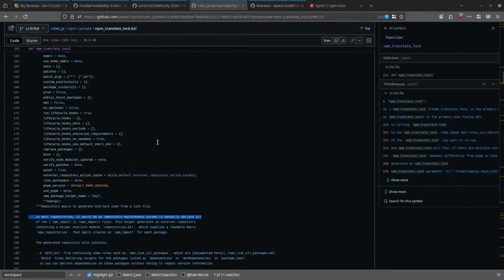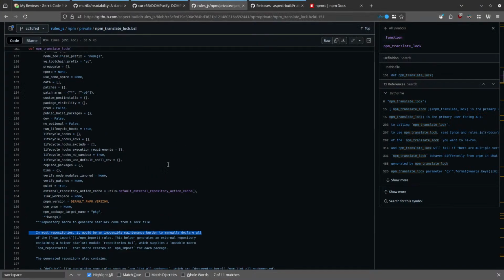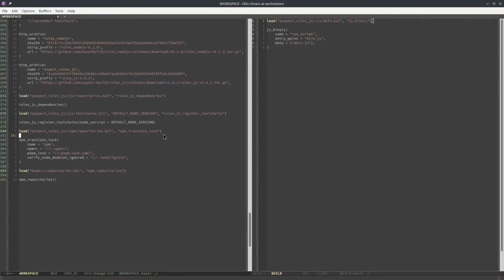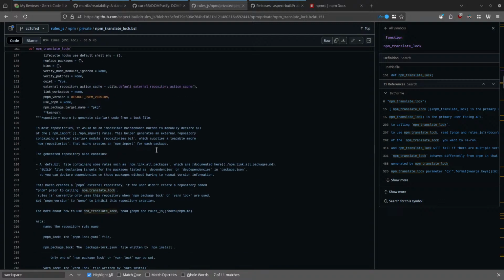Maybe this is what was causing me issues before, because I had copied code that told it to look for something, and I didn't provide it. So let's just get rid of that. And I don't know what this is doing. This npm repository stuff might require this having properly called npm translate lock. I don't know.